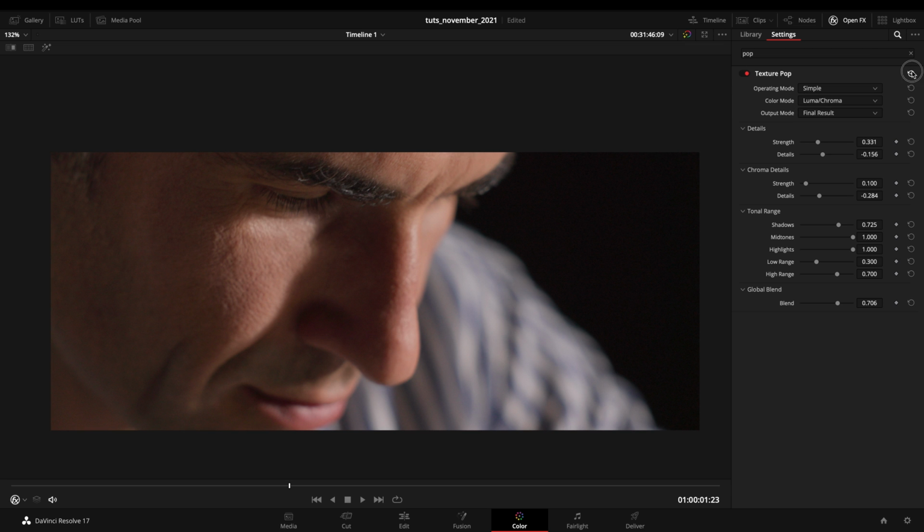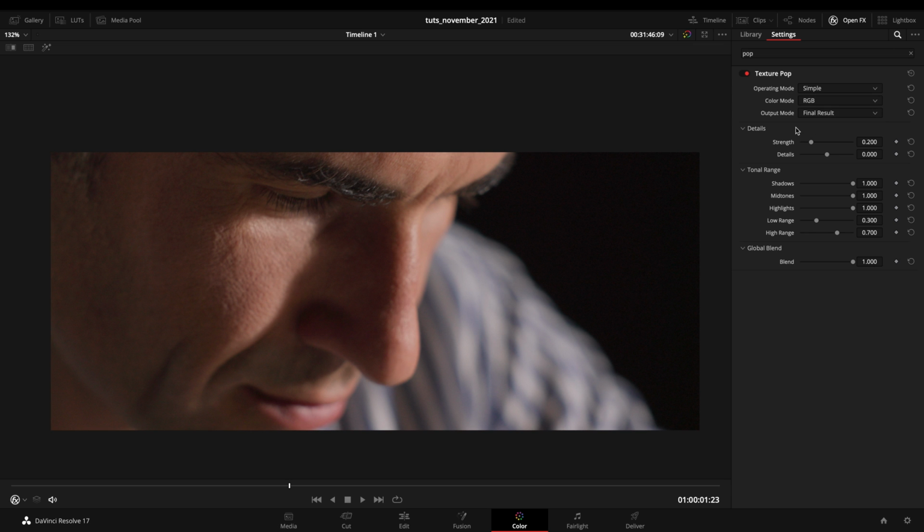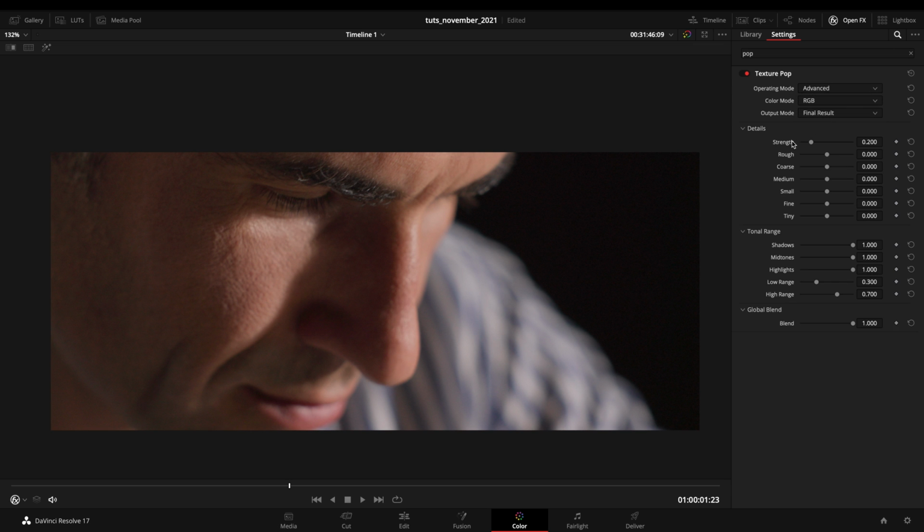So let me reset everything, and let me work not with the simple mode, but with the advanced mode. Okay, with the advanced mode, as you can see, our details change a lot. So from strength and details, we got strength, rough, coarse, medium, small, fine, tiny. Those are the type of details that we got on our image.